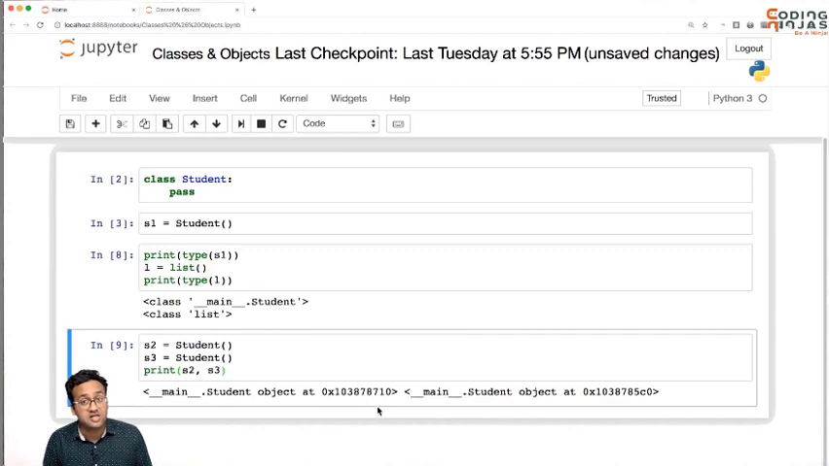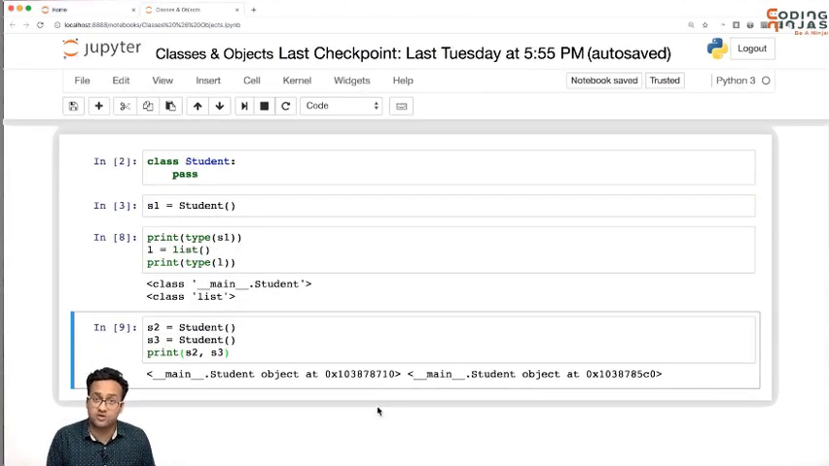In the next session, we'll start looking at how we can put data and methods into these classes so that they are a lot more meaningful compared to what they are right now. Okay, perfect. Thank you.